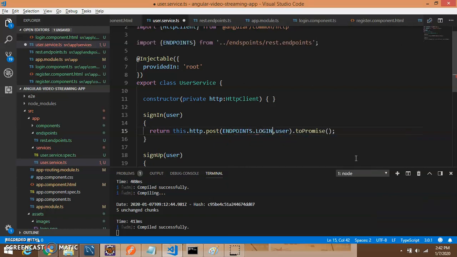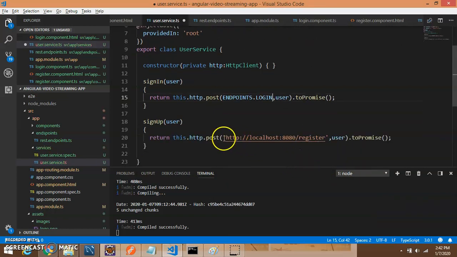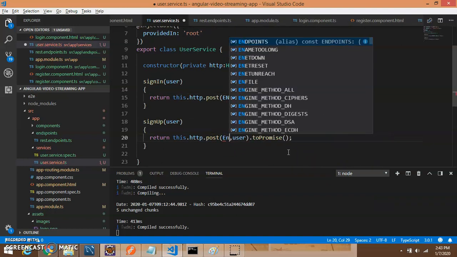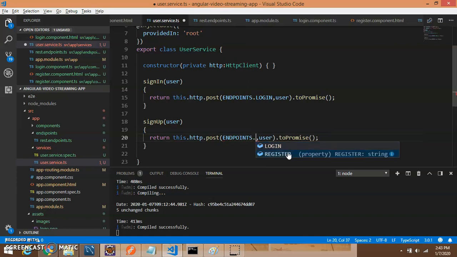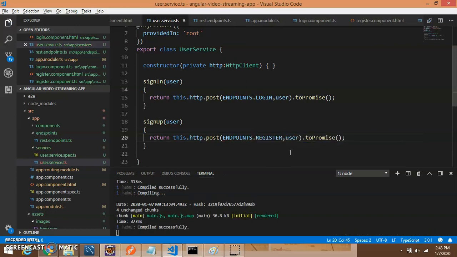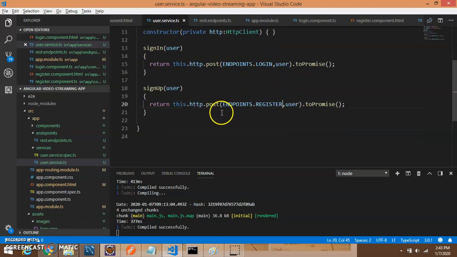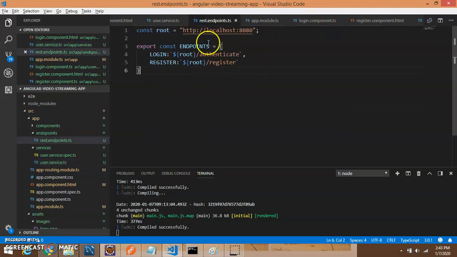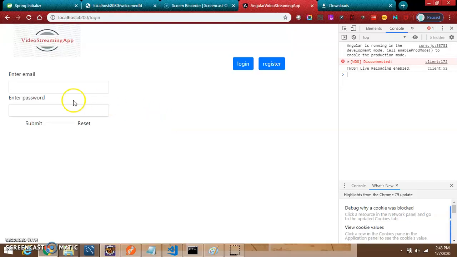endpoints.login, and here I will say endpoints.register. So now in future if my URL changes, then I do not need to make changes in each and every service. I will just make my change in that endpoints file. Now let's check whether my application runs successfully or not.